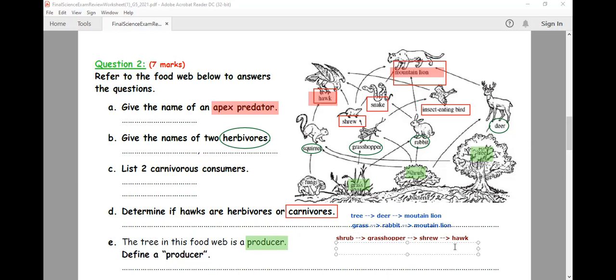We just said it. It's written on the screen. Choose another one. Grasshopper, shrew, and lion. Bravo. Grasshopper, insect eating bird, shrew, and lion. No, we didn't use it. I'm just using it.